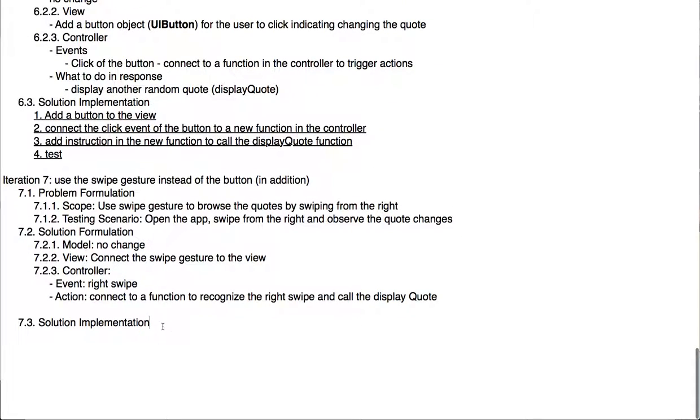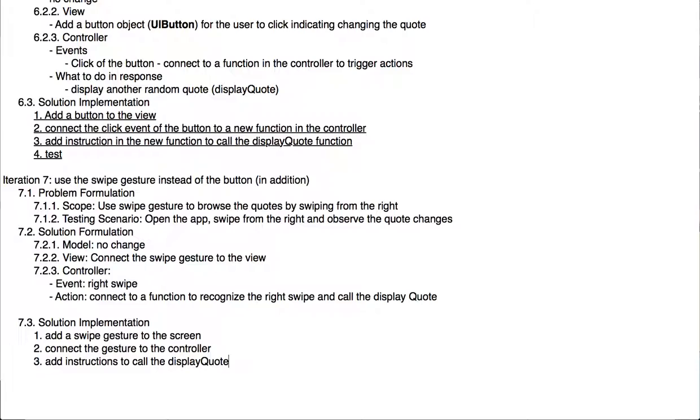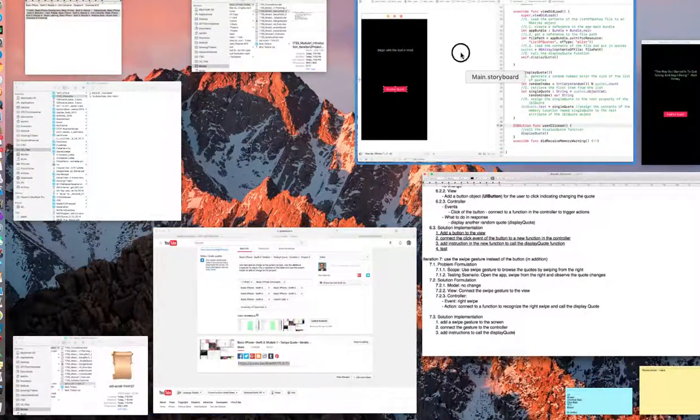So the solution implementation: step 1, add a swipe gesture to the screen. Step 2, connect the gesture to the controller. And step 3, add instructions to call the display code. So let's see how this will work.